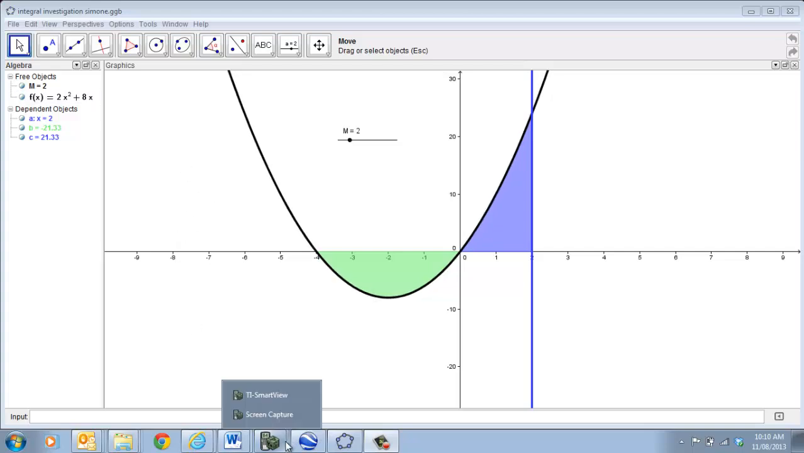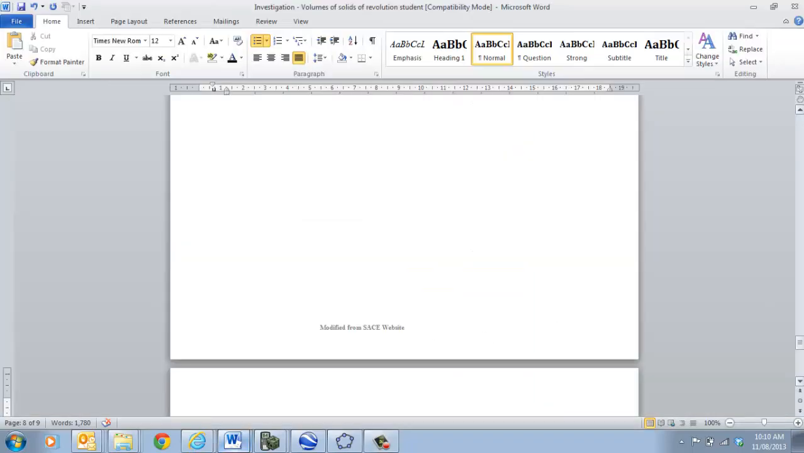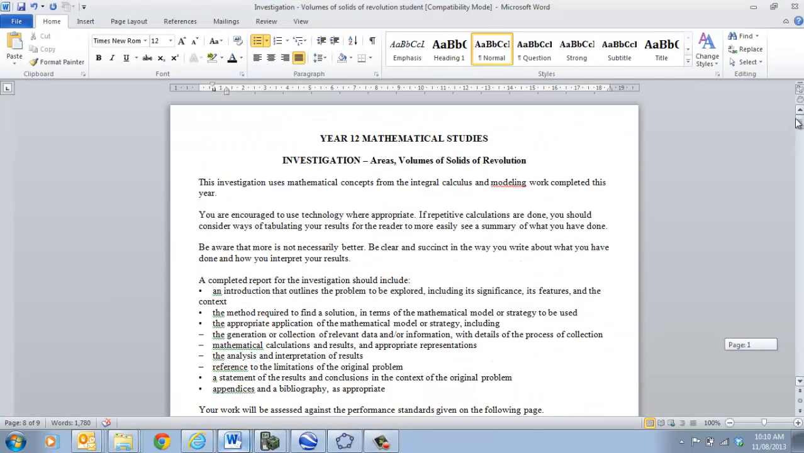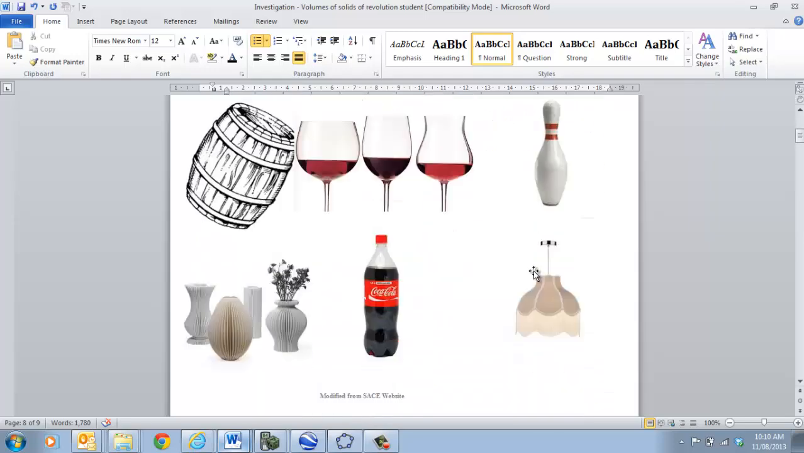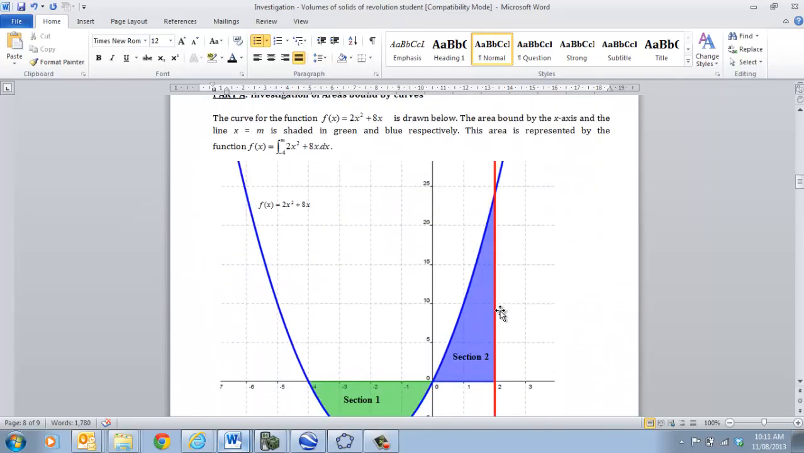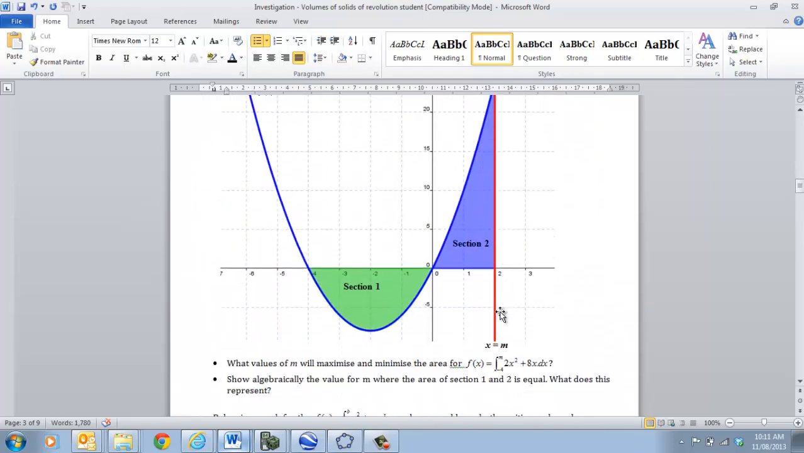So if we look at the investigation, the first part of it is to in fact look at this type of curve. We've got section 1 and we've got section 2. So what you need to try and do is talk about what M does to maximise and minimise this area.